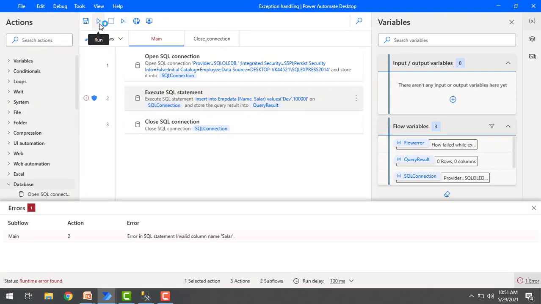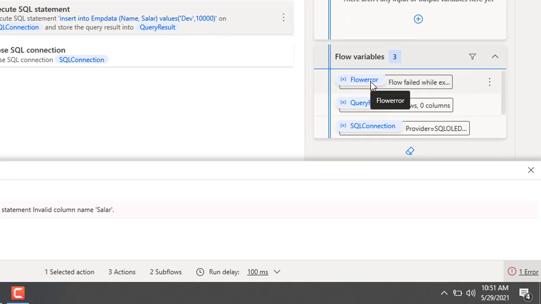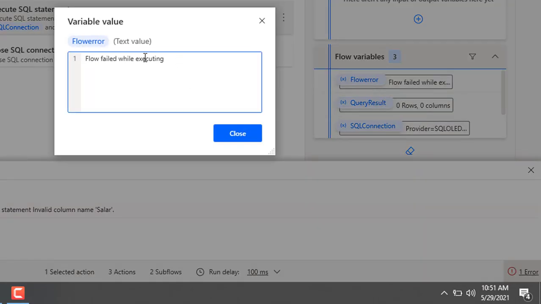Flow execution started, and you can see there is an error that we got, that is, error in SQL statement, invalid column name salary. So this is the error we got. But what about the action level? You can see over here flow error. Let's double click on that. Now you can see flow failed while executing.